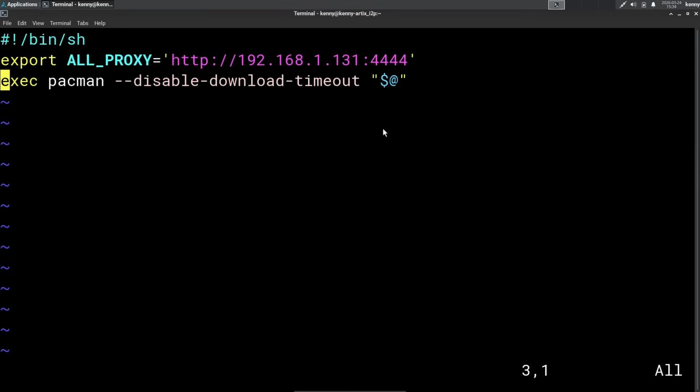And then on the next line, you want to exec pacman, and I'll get to this disable download timeout in a minute, but you want to have this bit at the end with the $@ because this is pretty much going to pass in your command line flags for pacman into this pacman wrapper. So like, -Syu or -Rns, all that type of stuff gets passed in with this.